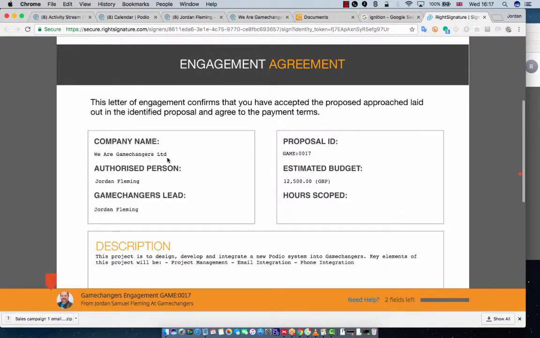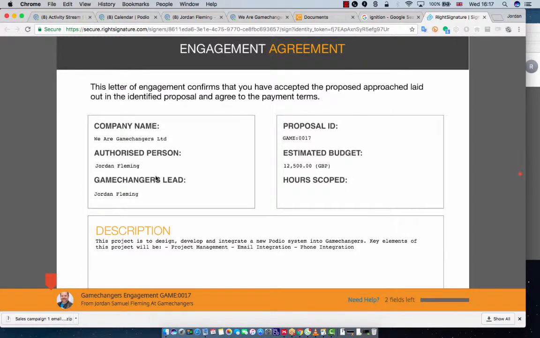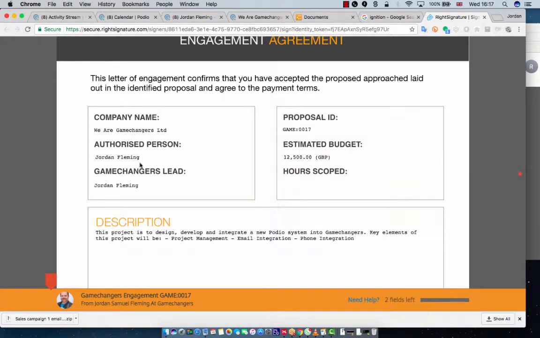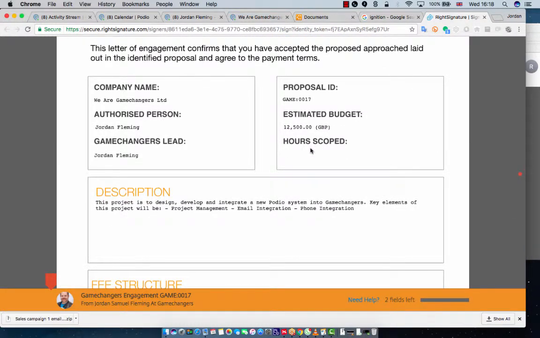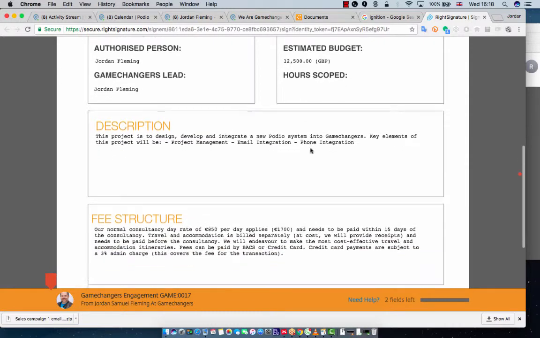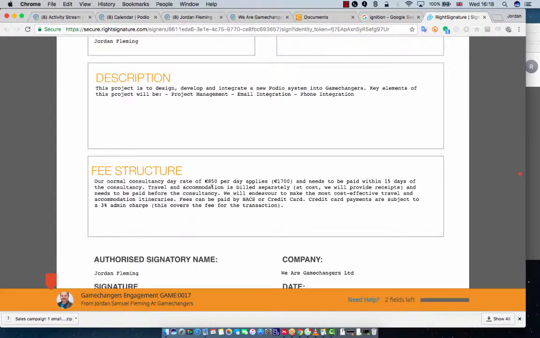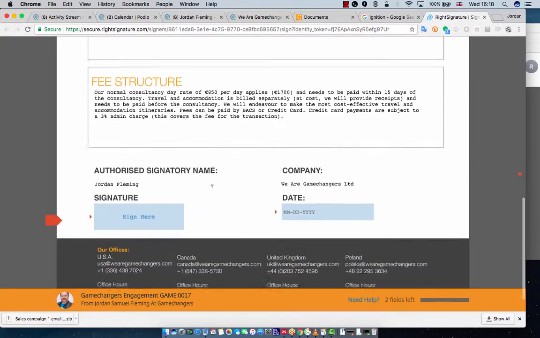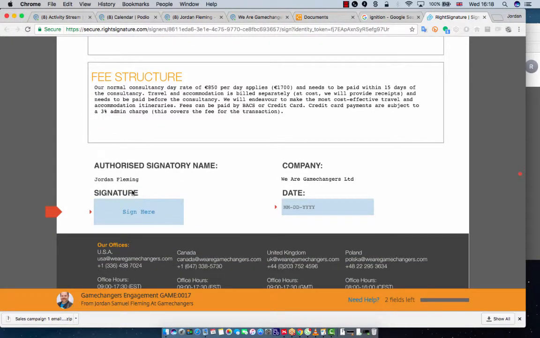The document has been prepared automatically in the system, from the details of the sales opportunity, so the company name, the authorized person, the proposal ID, and the estimated budget, and if there are hours scoped, in this case there weren't, it gives a project description and a fee structure. All of those come directly from the system itself, automatically merged. And then it gives the name of the authorized signatory, which is myself.